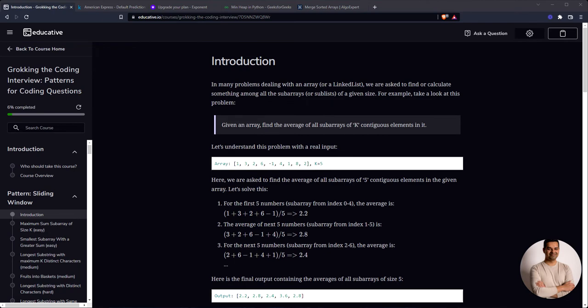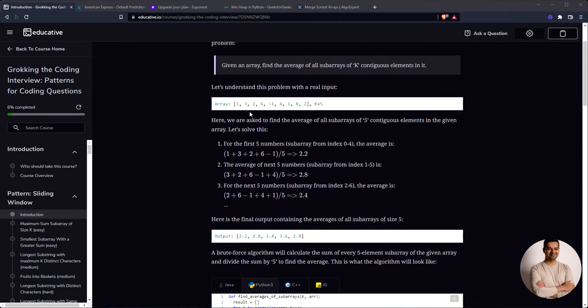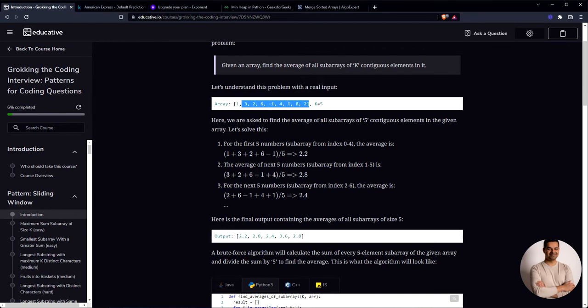Given an array, find the average of all subarrays of k contiguous elements. Let's understand this problem with a real input. We have this array as an input. We have a value of k, which is 5, and we are asked to find the average of all subarrays of 5 contiguous elements in the given array.